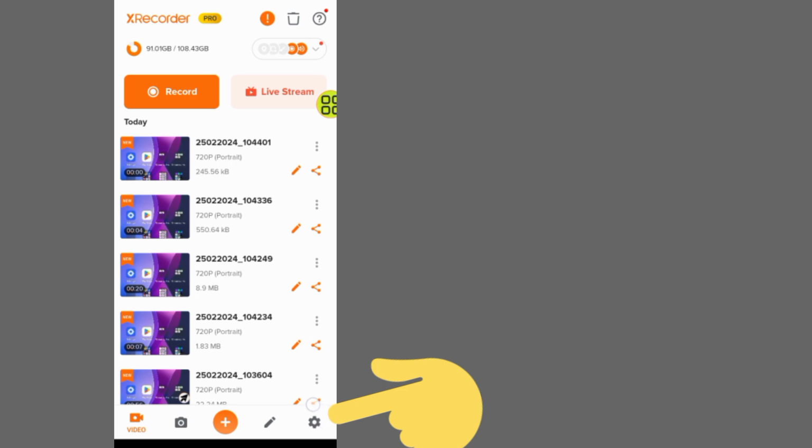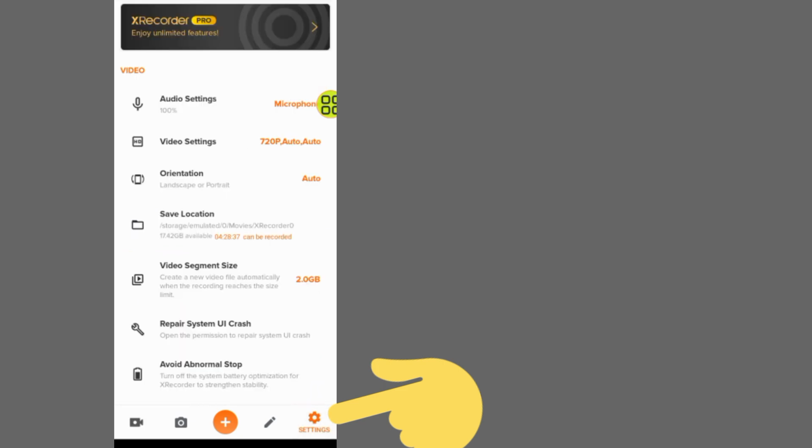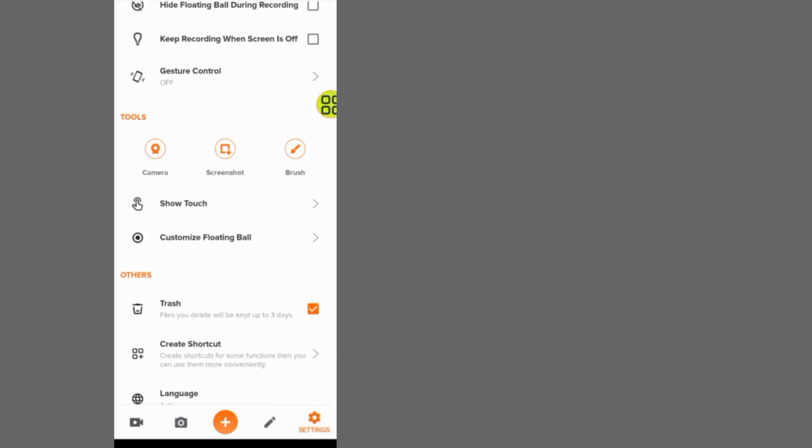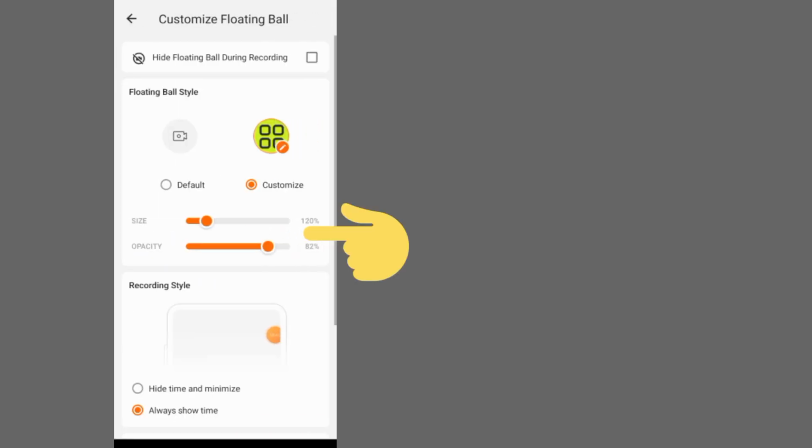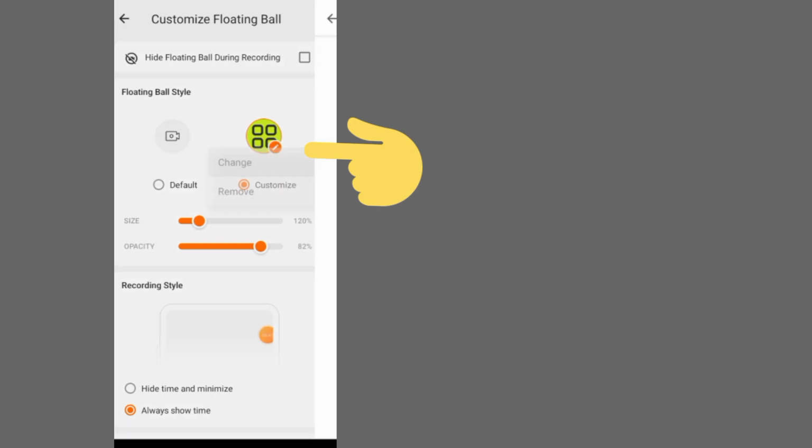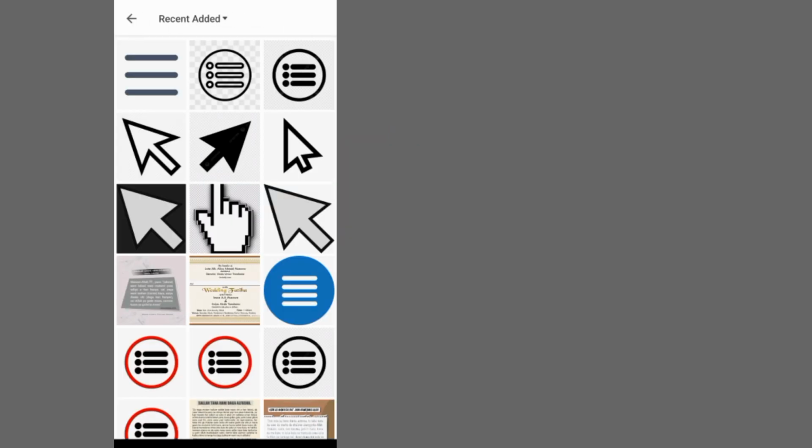So come to this settings icon, scroll down, go to customize floating ball, this one. For the first time, it will give you an interface like this. All you have to do is tap on this customize button, tap on this pencil icon, tap on this change. Now it will allow you to see all the images on your phone.